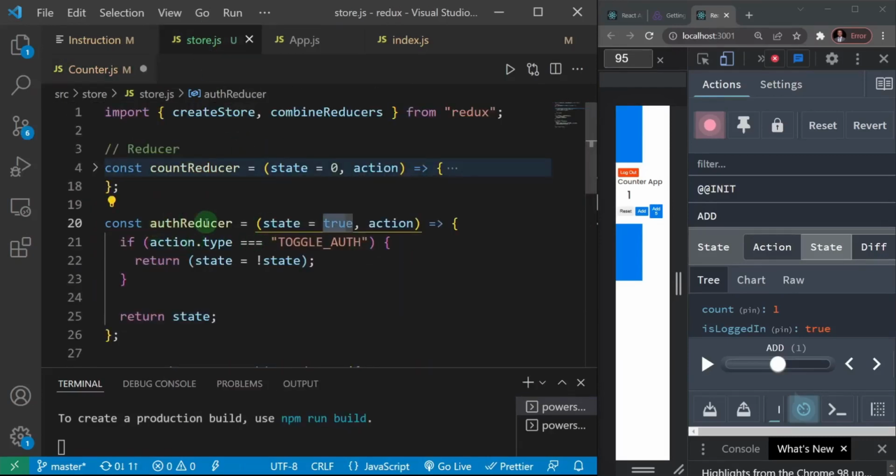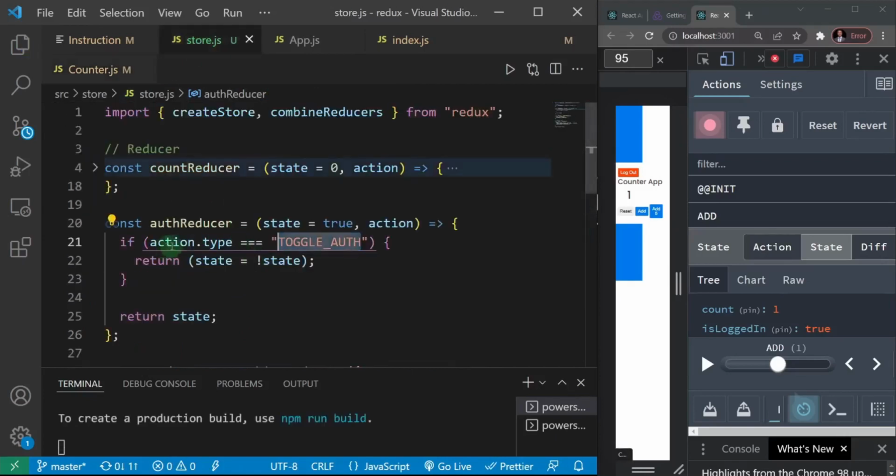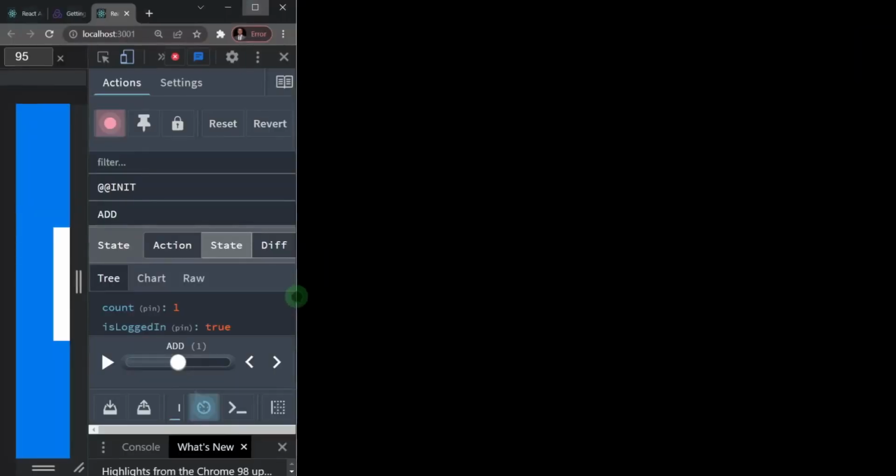And remember what we are catching in our store. What are we catching in our auth reducer? We are catching a type of toggleAuth. So I'll copy that and dispatch an action with a type of toggleAuth, which will fire off, and this reducer is going to catch that action, and then it will execute this by altering the state, or by toggling the state.